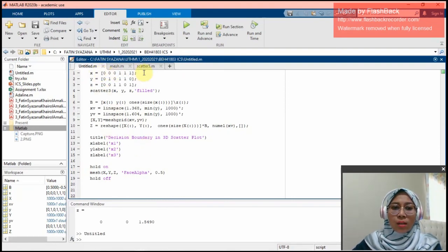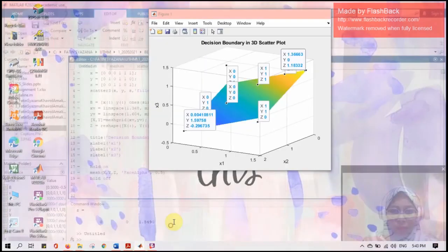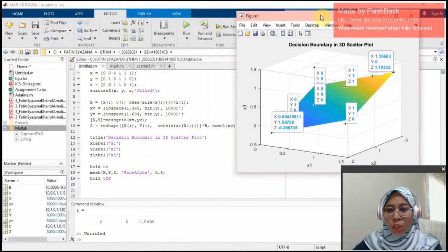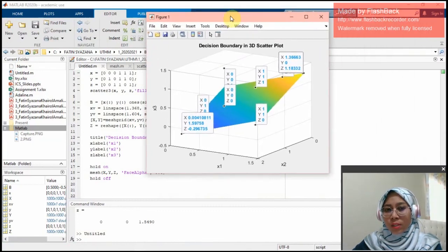So this is the input: x0, y0, z0 for item 1, x0, y1, z0 for item 2, and then for item 3, item 4, item 5, and item 6. So this is for the input. And then I insert the x value, the boundary division for the x value, and also the y value. So I run this program. After I run this program, it will show this figure.